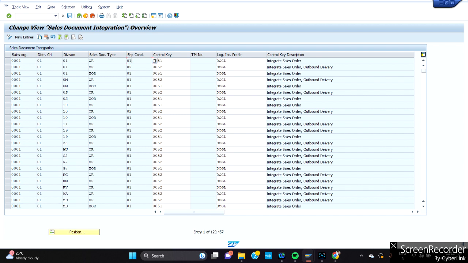There is a chance that a customer comes here and picks up the quantity directly. In that case, there is no need to integrate with TM, because you are not doing any planning; the customer itself is coming to our premises and picking up the product. Okay. So we created a control key, and earlier we created a logistic integration profile, which you are assigning here.